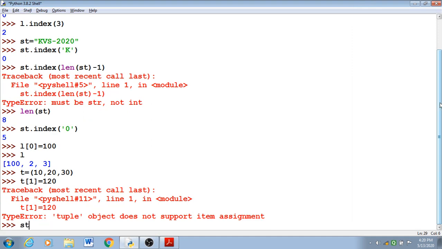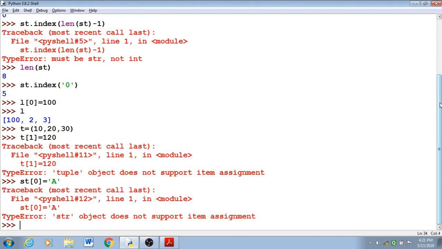Similarly in a string also, if I am defining it like this and I want to modify the value of a particular element in a string, the first element, suppose changing it to A or some value, it is also giving the same type error, not modifiable. But dictionary, let's check the dictionary.